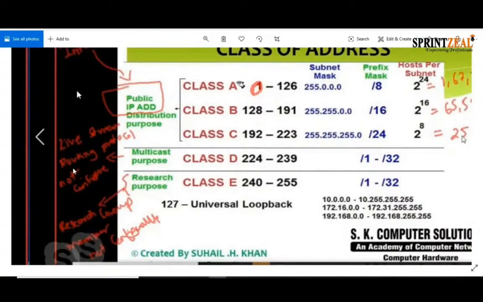Okay. Got it? So the minimum is 0. In IP addressing, 0 is counted. That is why the total is 256. 255 is a broadcast address, and 0 is a network address. All right.